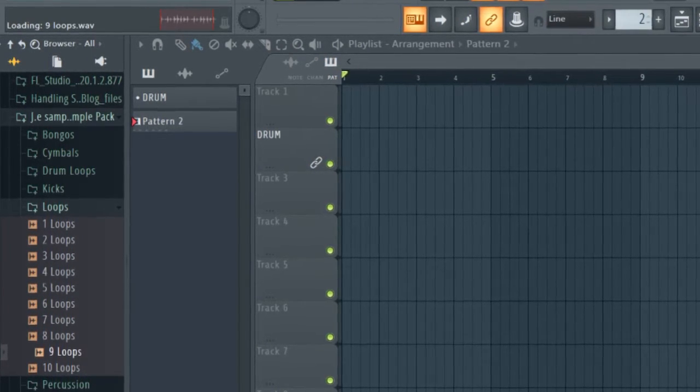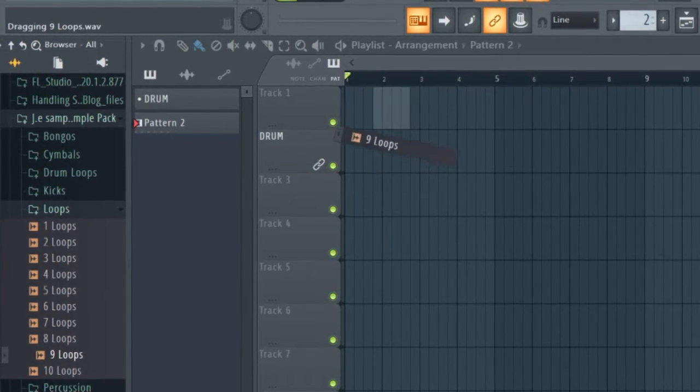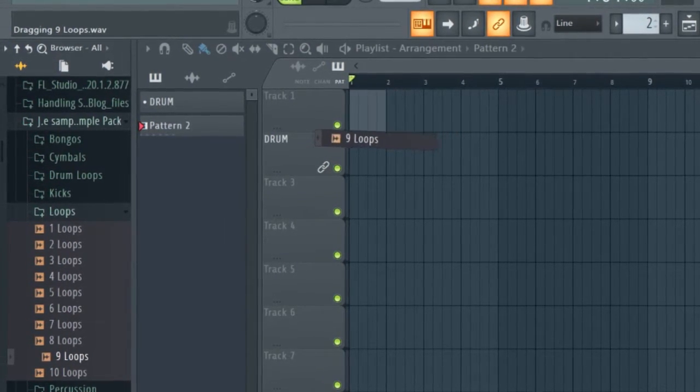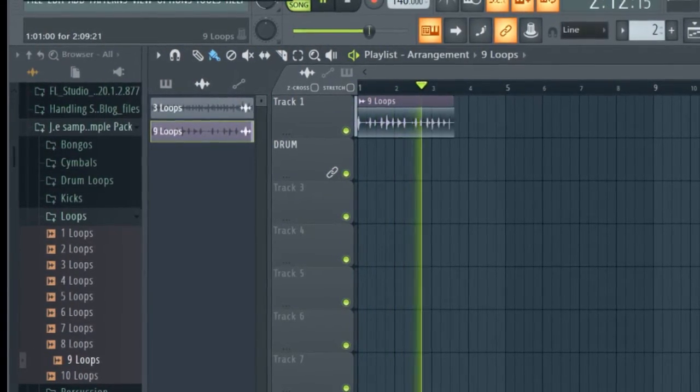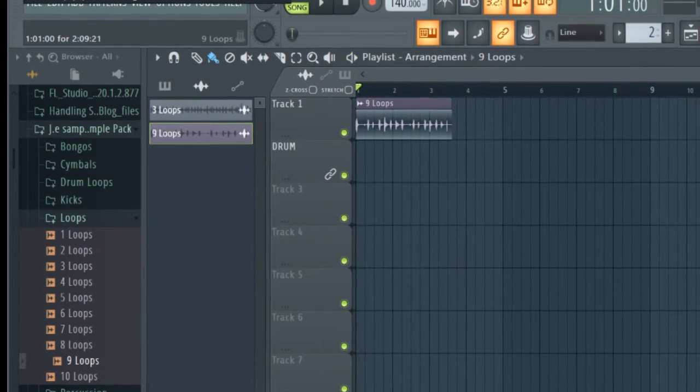Let's pick this one that looks like the amapiano kind of beat. Actual amapiano kind of beat. I load it here. So this is it. I'm sure you love it.